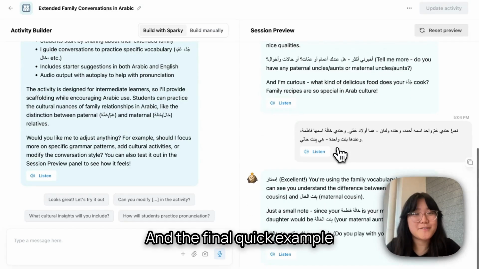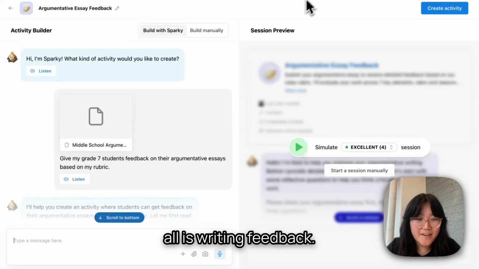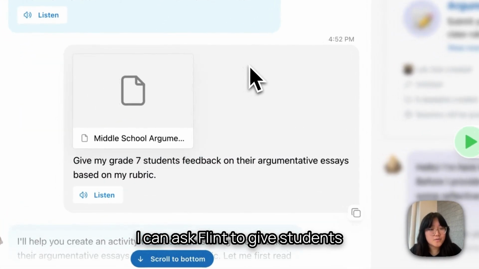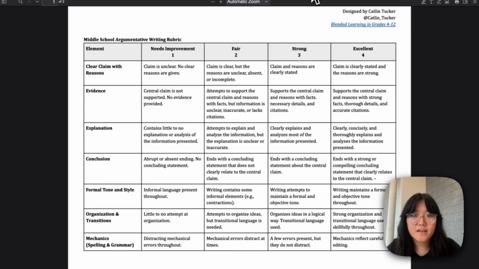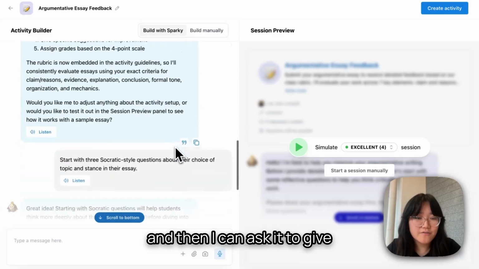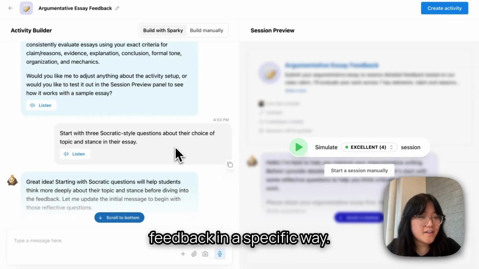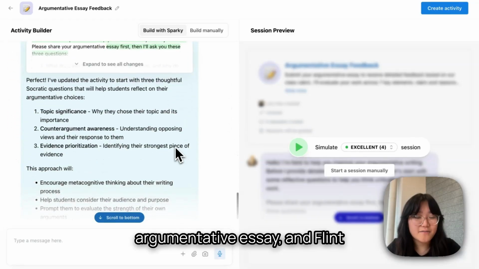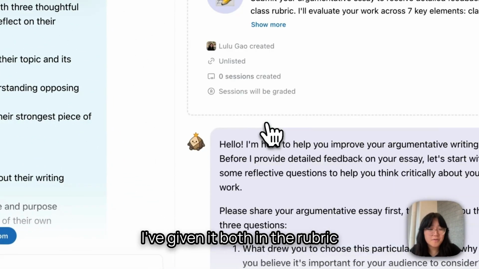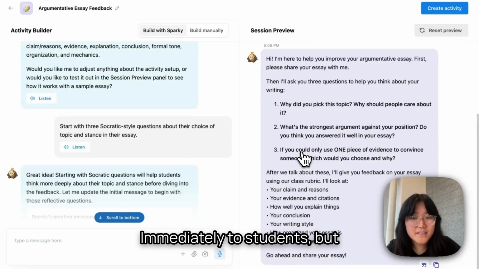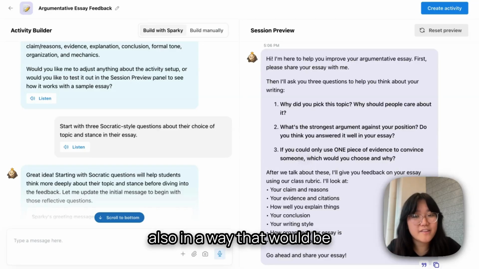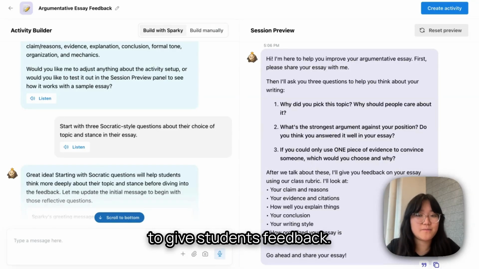And the final quick example that I want to show you all is writing feedback. I can ask Flint to give students feedback based on a specific rubric that I've uploaded. And then I can ask it to give feedback in a specific way. For example, here I'm asking it to start with Socratic style questions about their choice of topic and stance in their argumentative essay, and Flint can follow those guidelines that I've given it, both in the rubric and the additional prompting. This way, Flint can give feedback immediately to students, but also in a way that would be similar to how I would want to give students feedback.